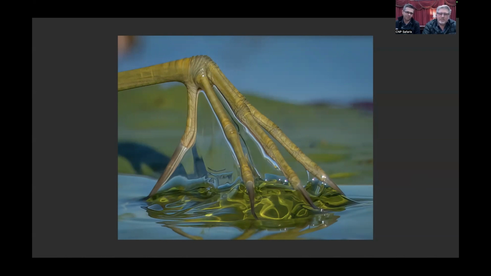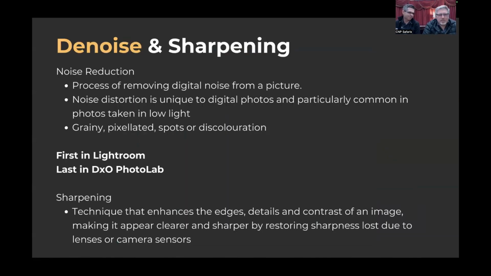And can I do something to enhance it, to bring it out? Denoise and sharpening, very, very important. So it's the process of basically removing the digital noise from a picture. It's absolutely unique to digital photographs. And you will know your image is noisy if you blow it up 100, 200% and it looks like a Christmas tree. Then you'll know you need to do something about it.